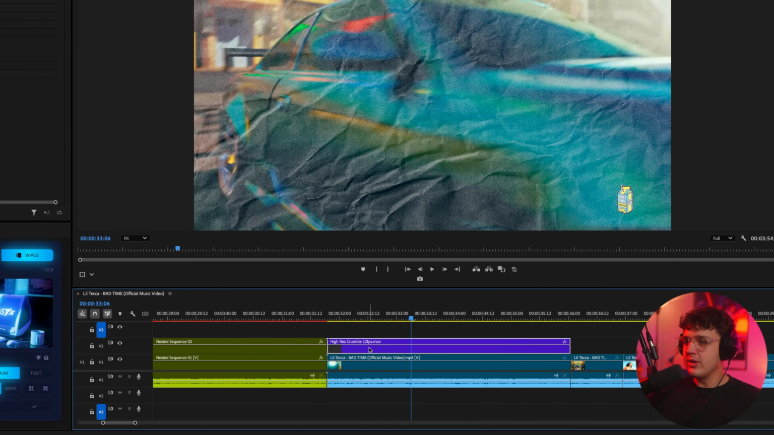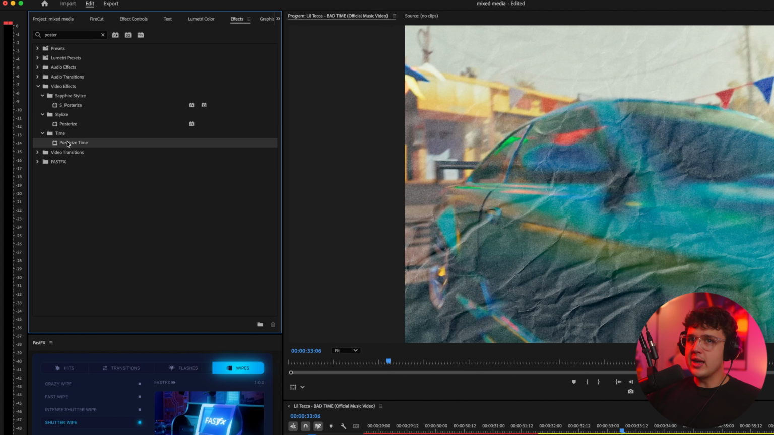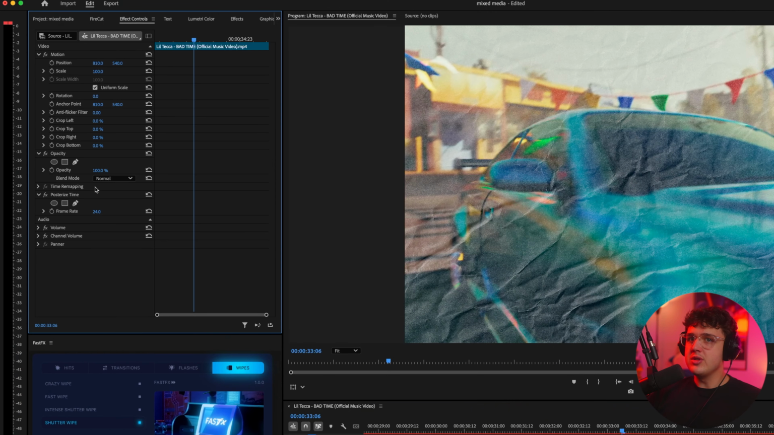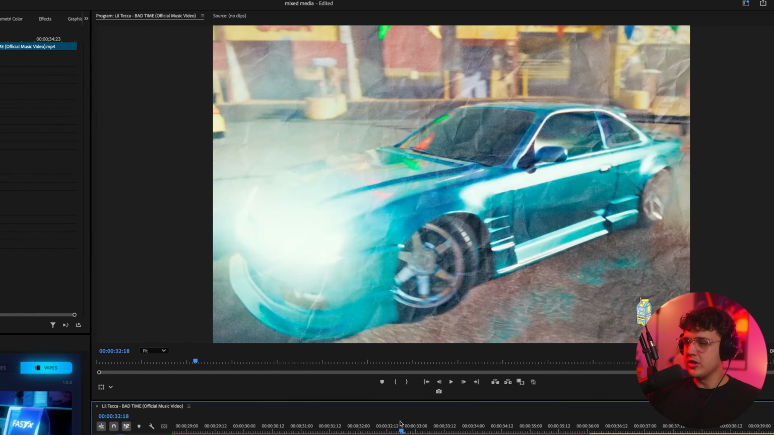Now, if you guys see down here and you saw earlier, it says 12 FPS. You want to go ahead inside of effects again, and you want to search up posterized time, drag and drop that on your clip again, and you're going to use this to change the frame rate, which is also the FPS, to 12. So you want to have this match what it says on the clip. And now every time this changes, the video also changes as well.